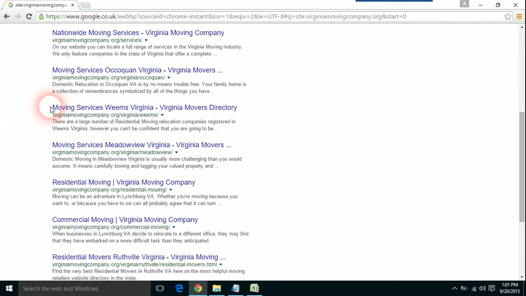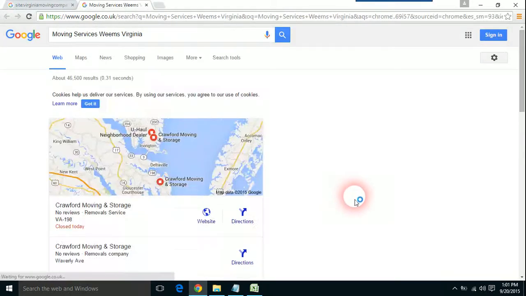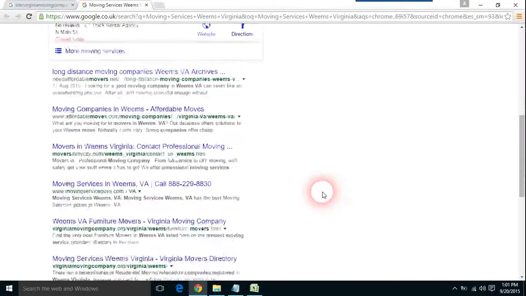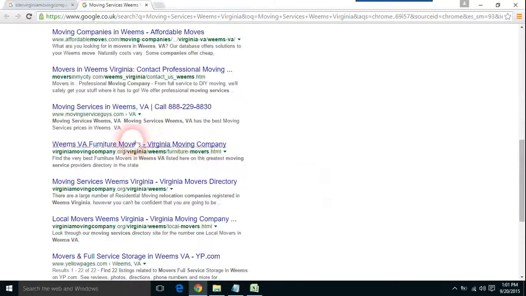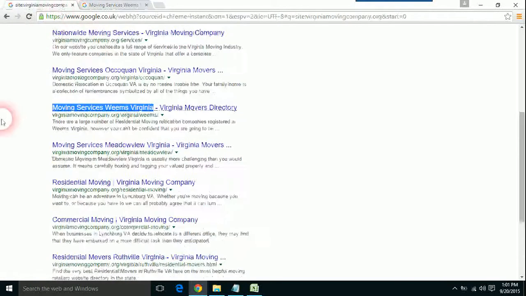Okay. Now, better than just indexing, we're going to look at the actual keywords and how they're doing. So I'm going to throw this in a Google search, and I am on page one of Google with three listings.